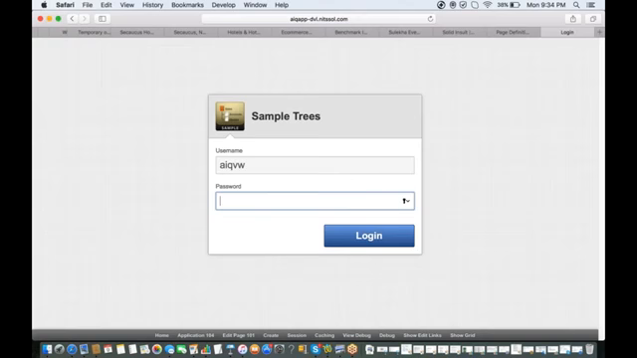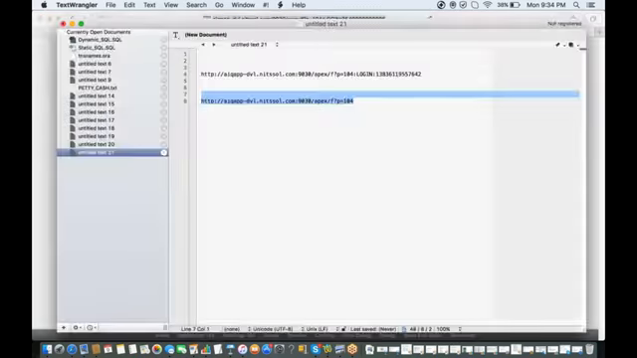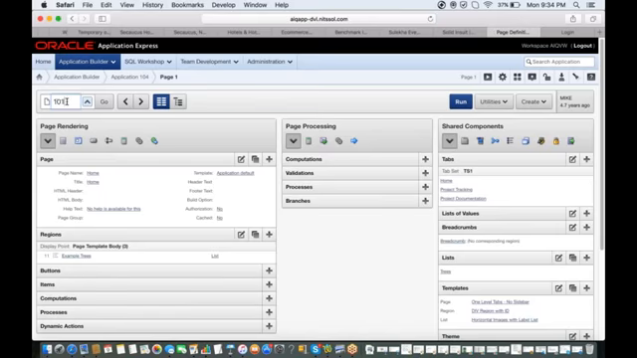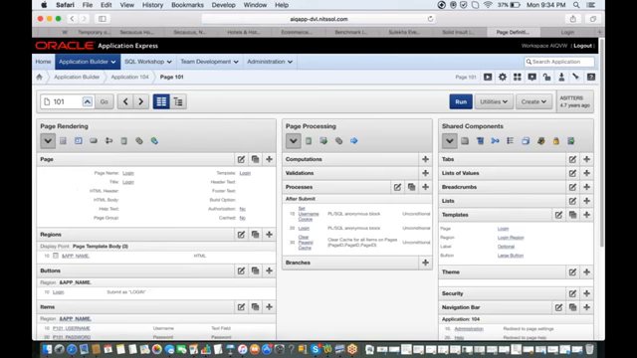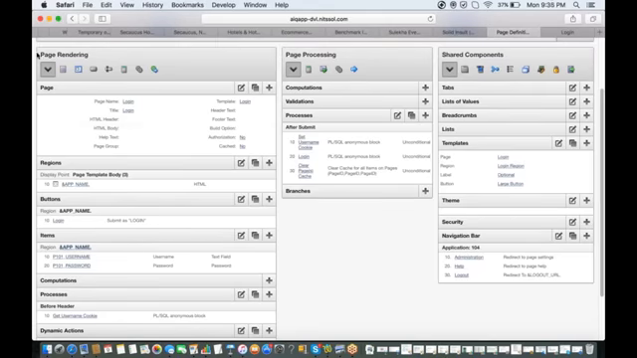Now when I submit this link from the browser to the server, the server accepts that link and checks. Since no page number is defined, it will go to the login page, which is page 101. The Apex engine will now render this page. What do I mean by render? Render means it will generate an HTML page for this page. So rendering is basically generating the HTML, correct? Yes, exactly. Rendering means generating the HTML.